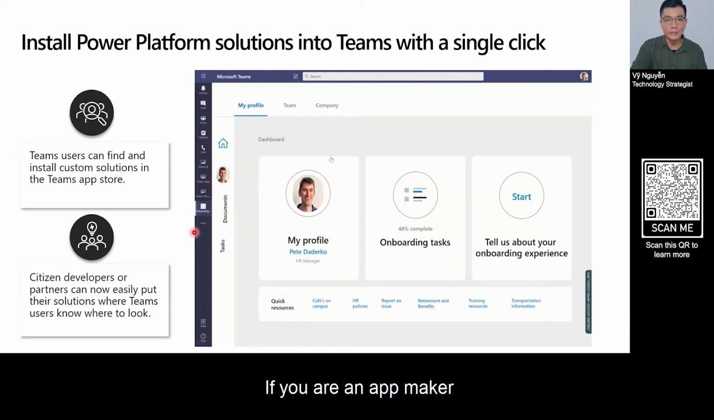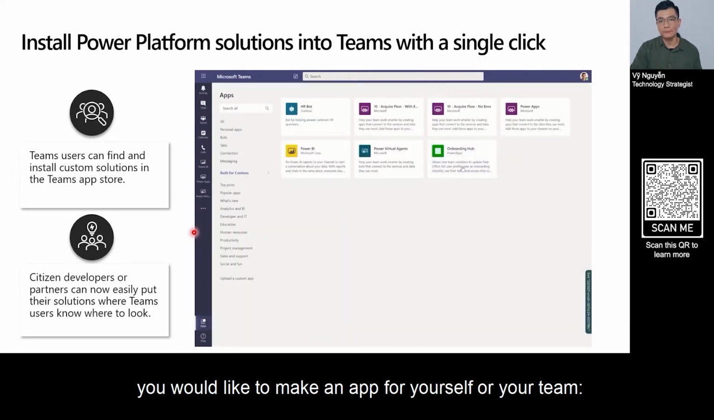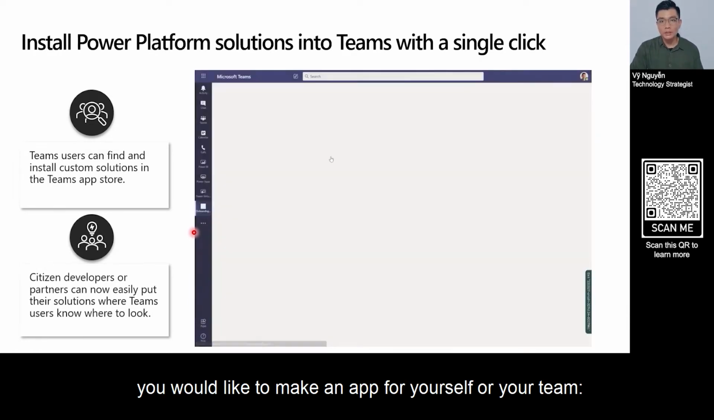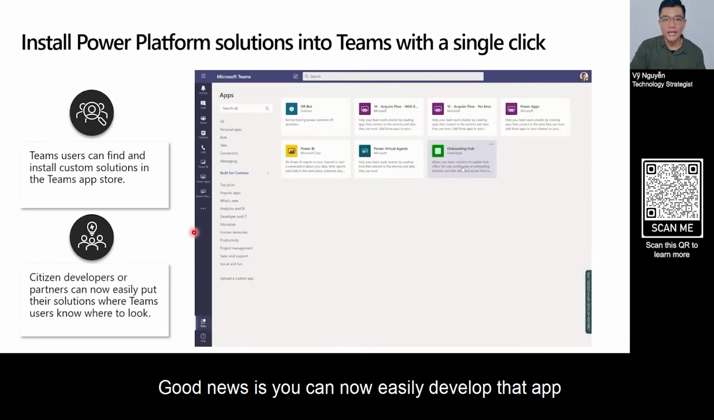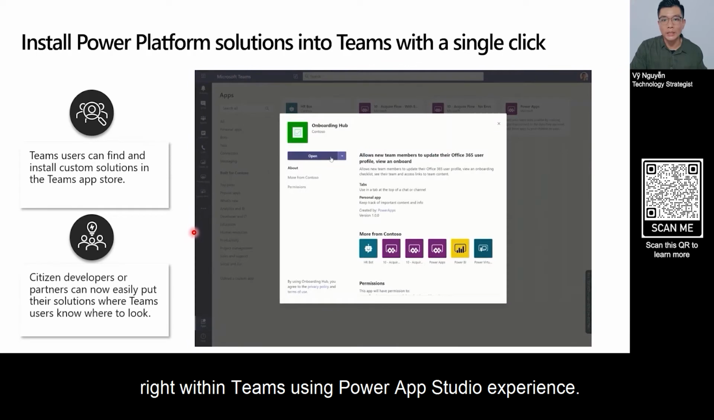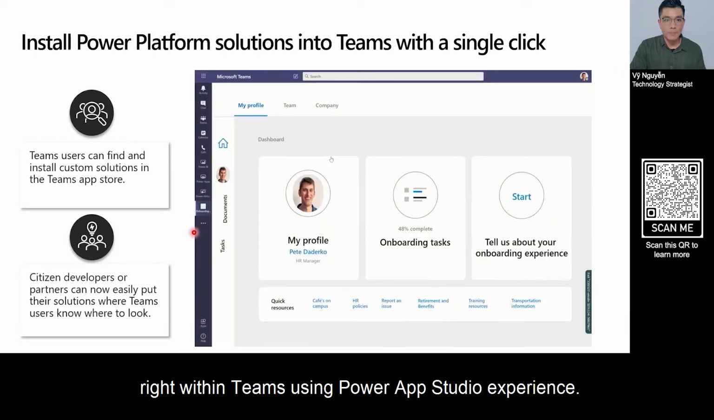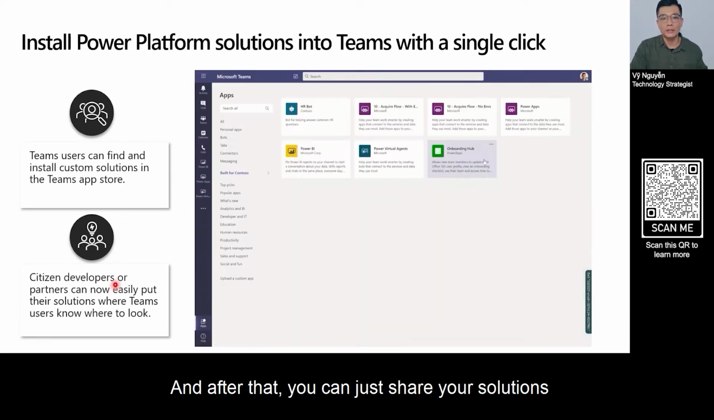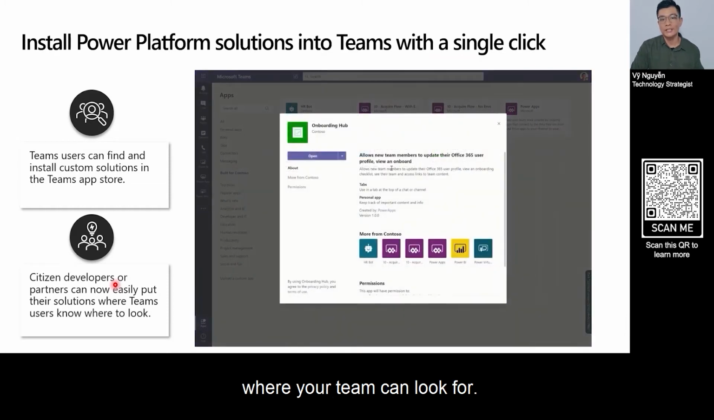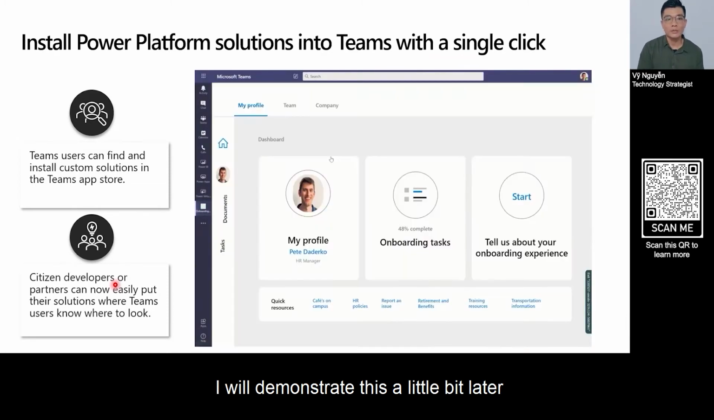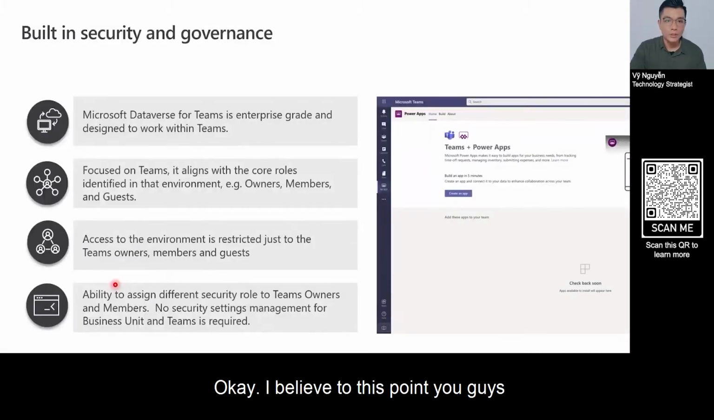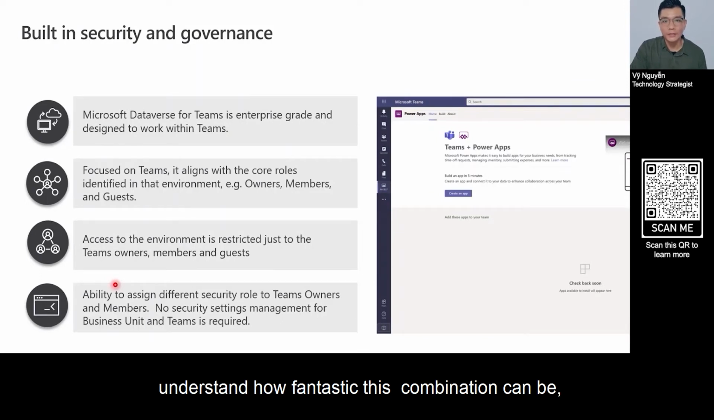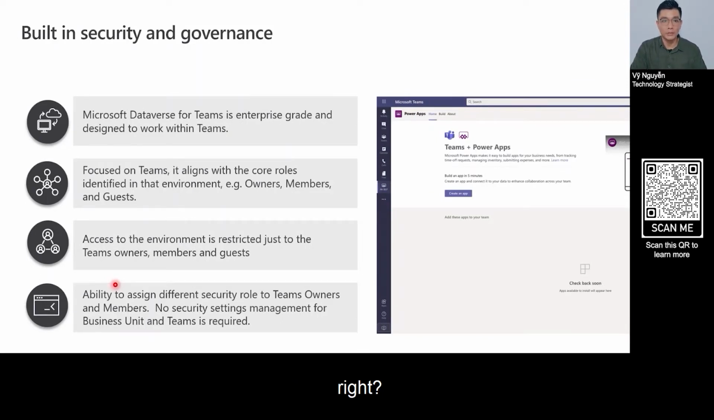If you are an app maker, you would like to make an app for yourself or your team. Good news is you can now easily develop that app right within Teams using Power Apps Studio experience. And after that, you can just share your solutions where your team can look for. I will demonstrate this a little bit later, but trust me, it's simple. Okay, I believe to this point, you guys understand how fantastic this combination can be, right?